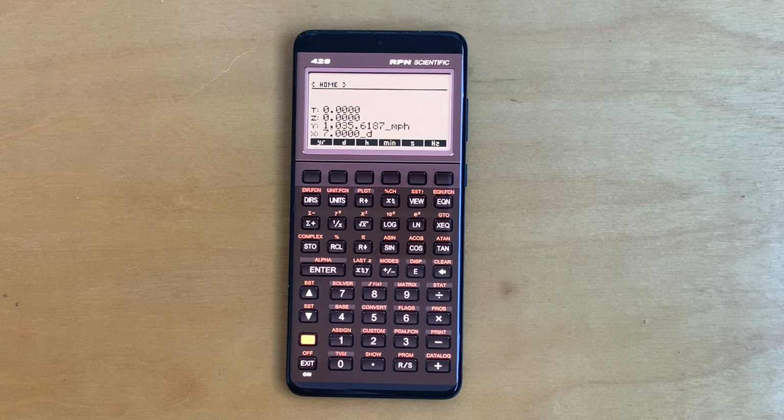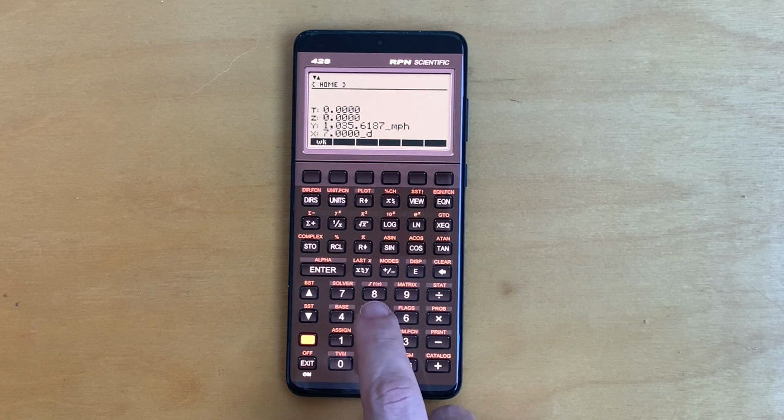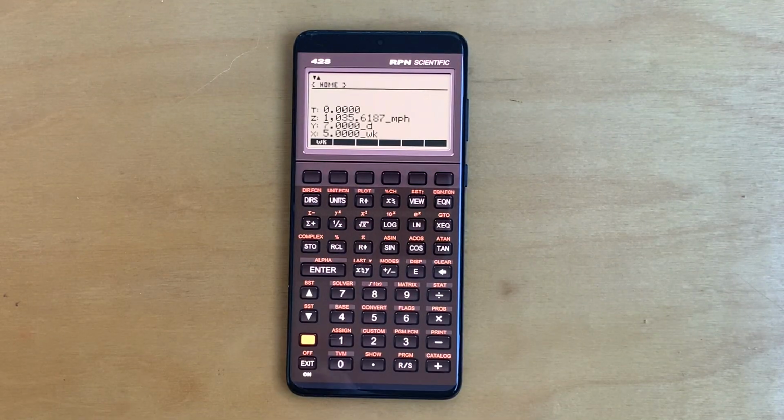And I've already stored this into a variable called weeks in the unit subdirectory. And to automatically attach this to a real number, you can assign it to a soft button in the custom menu and just tap that. So let's say 5 and then weeks.